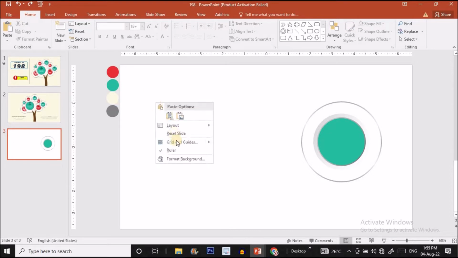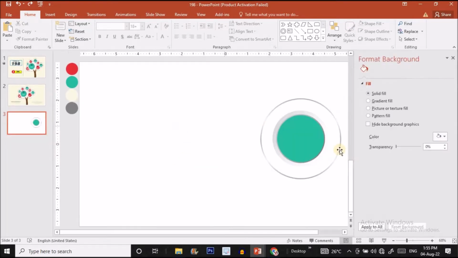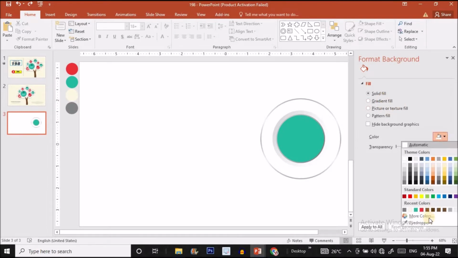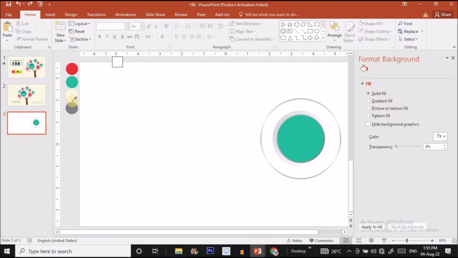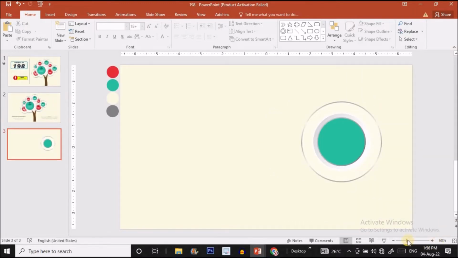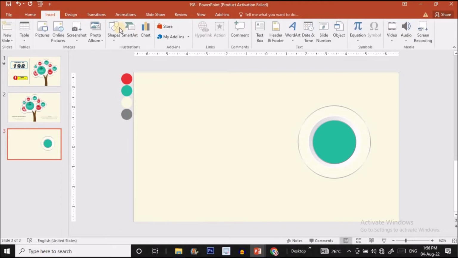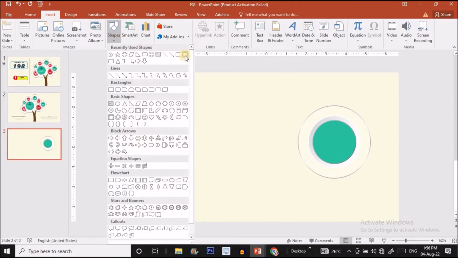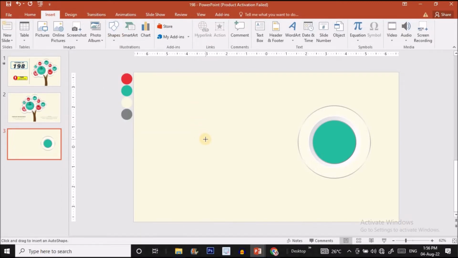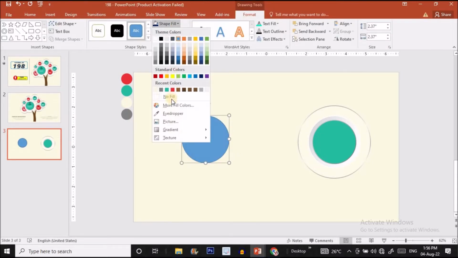So first of all I'm going to set a background color for this slide. I'm going to choose a solid fill, and here I'm going to choose the eyedropper, and from this color sample I'm going to choose the third color. Now I will start to create this circle. So to do this, I will click on the insert option. Here I will choose an oval option, press Ctrl and Shift together and drag it outward to make a circle like this. Fill it with this color.